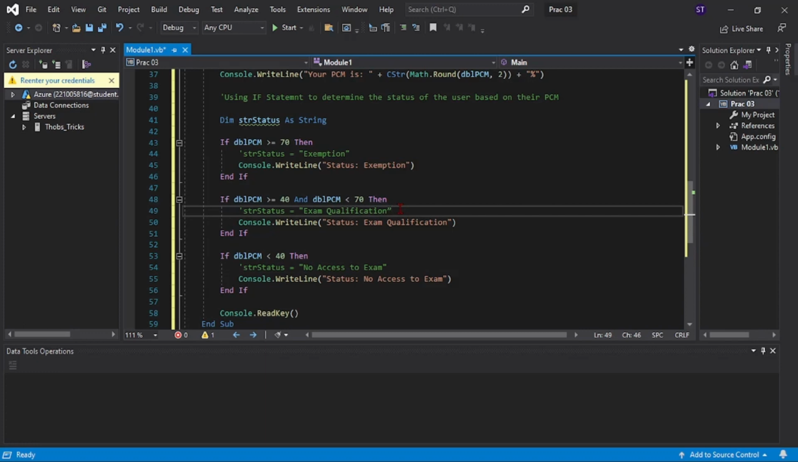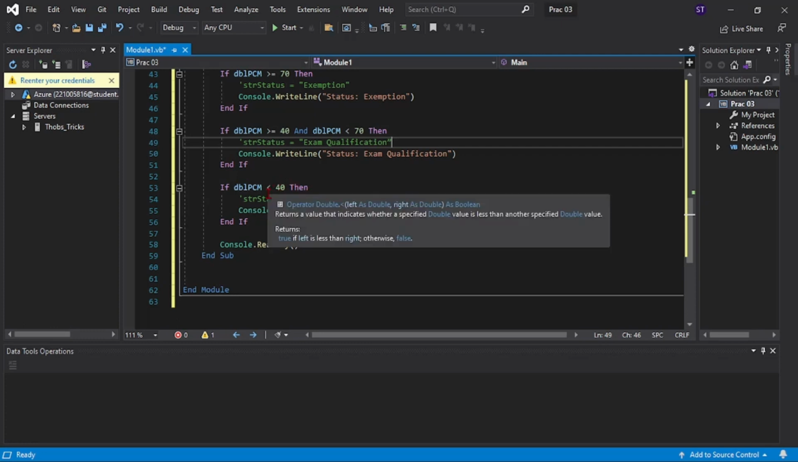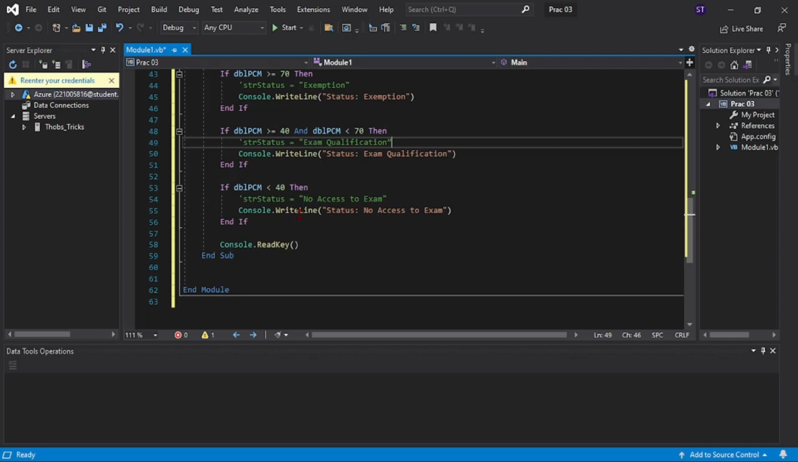Right now, this is what's going to happen. So if our PCM is less than 40, meaning 39 or 39.9 is also less than 40, it will fall under this no access to exam thingy. I hope this makes sense, guys.